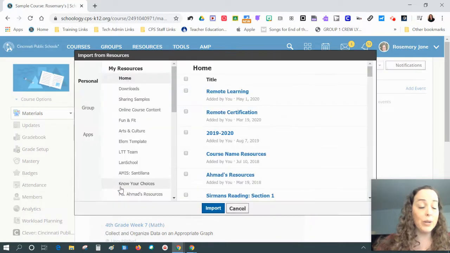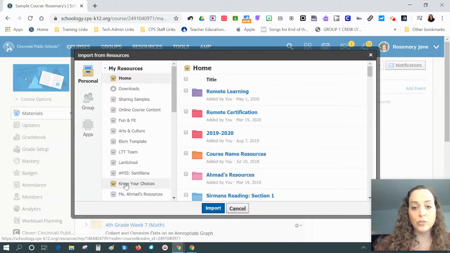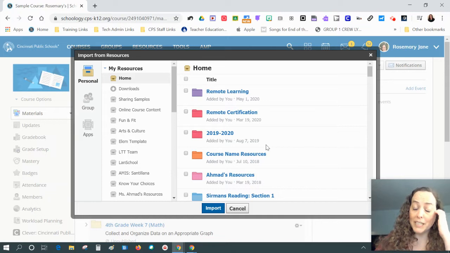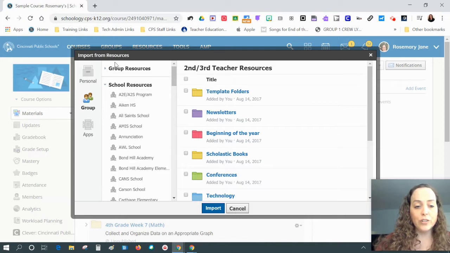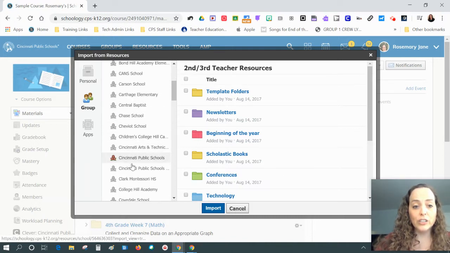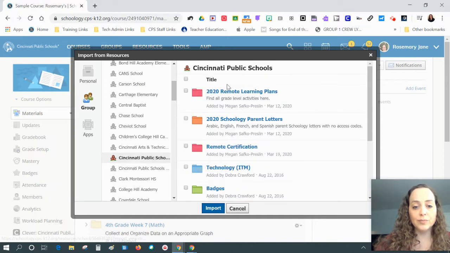What I actually find easier is in my courses, just to go in, to add materials, import from resources. That way you don't even have to navigate to the CPS page. Import from resources, you go to group. Now you can collapse this if you're in a lot of groups. It's under school resources and it's under Cincinnati Public Schools.